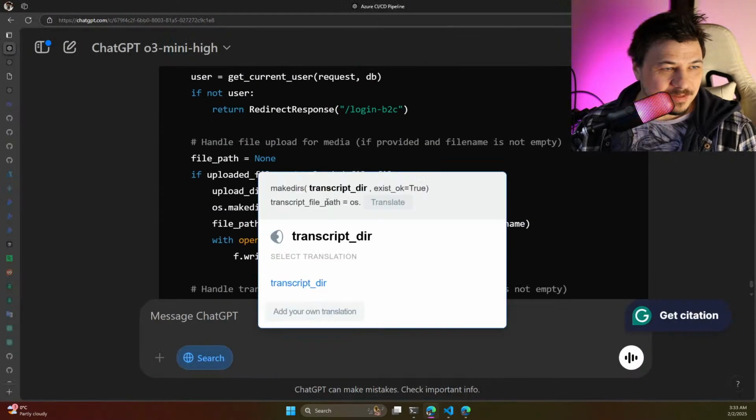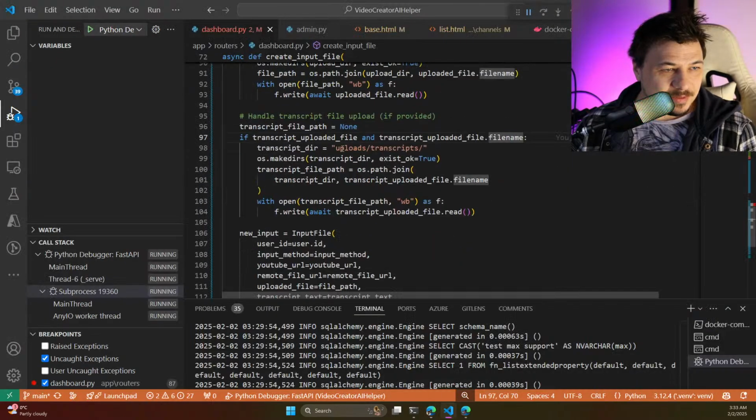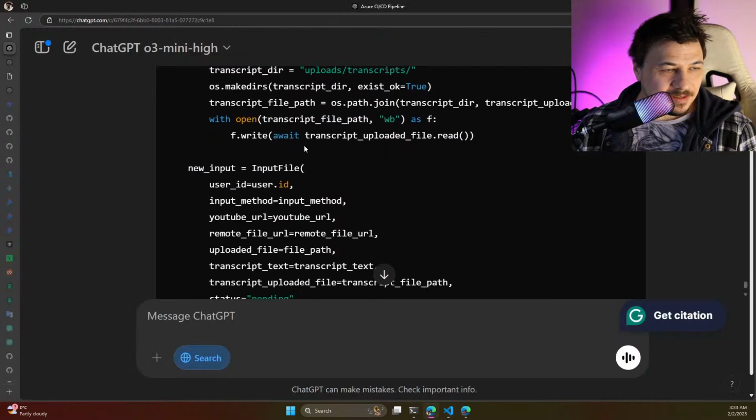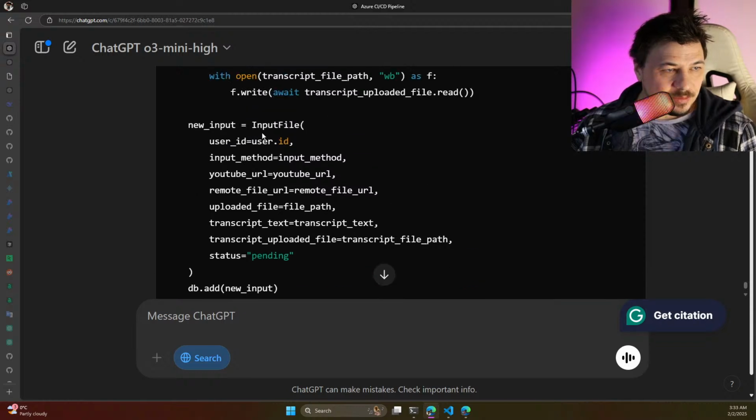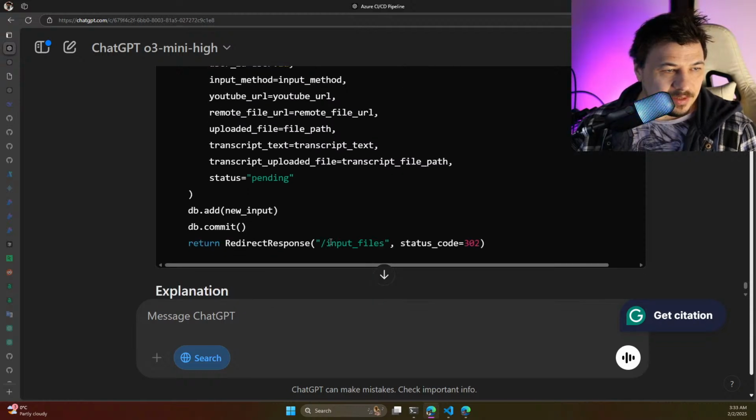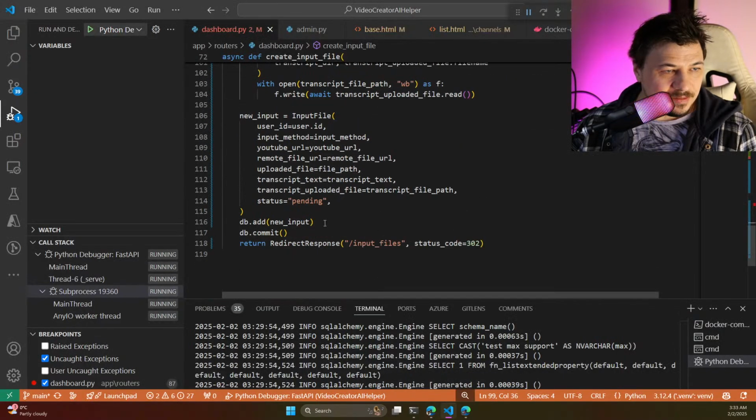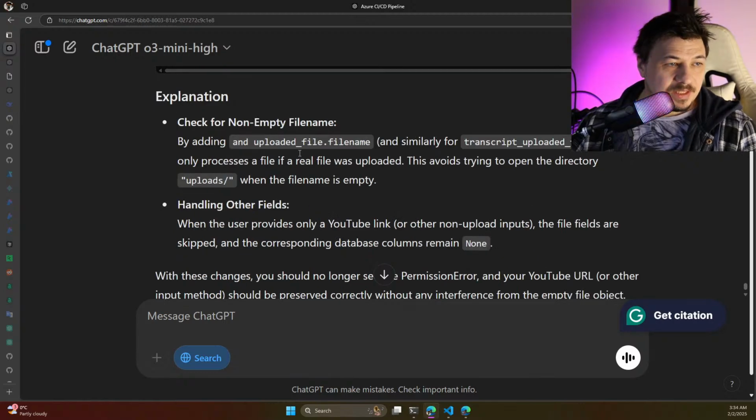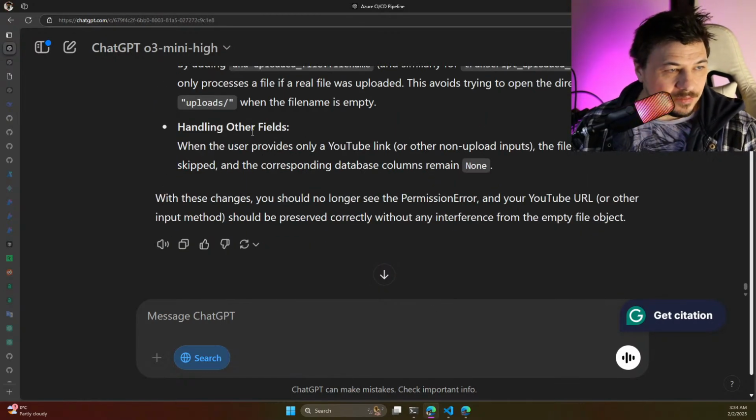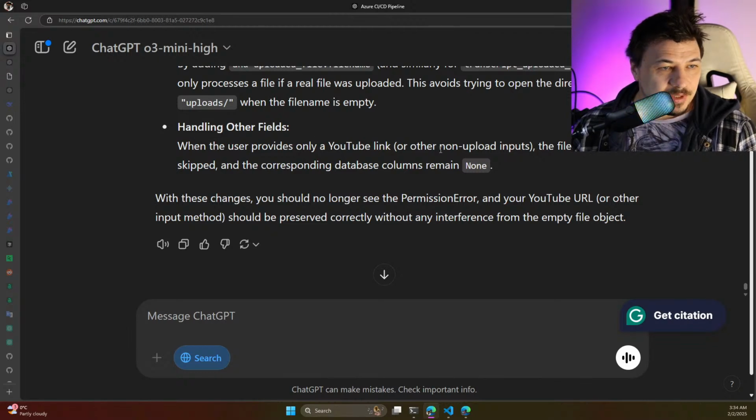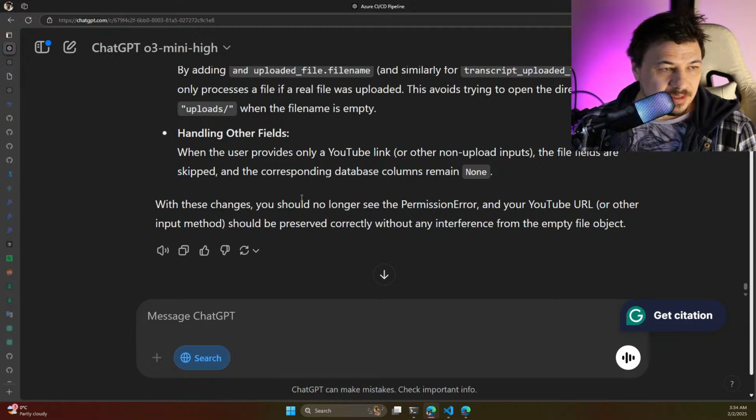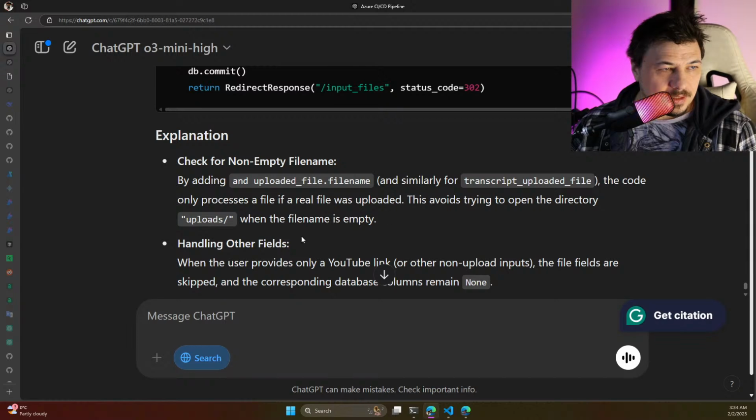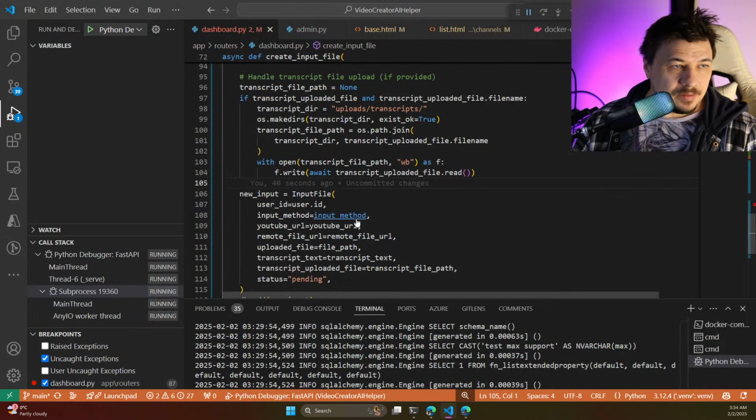Upload transcripts dir, upload transcripts, make dirs. Exist okay, true. Status pending, db add, new commit, redirect input file. Commit. Explanation, uploads handling over other fields. If the user provides a YouTube link or other non-upload inputs, the file fields are skipped and the corresponding database column remains none. Okay, let's see if it will work now.